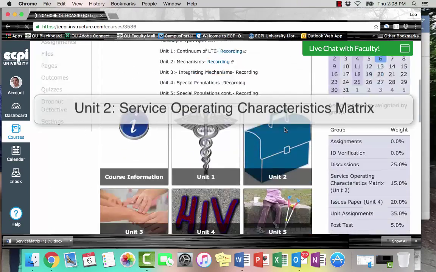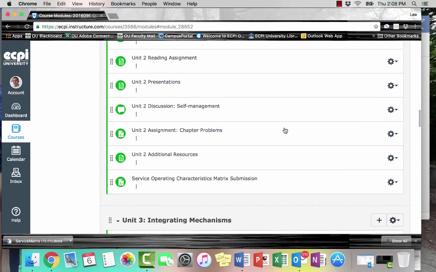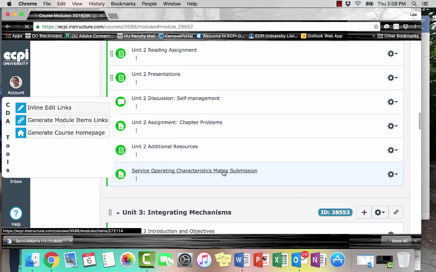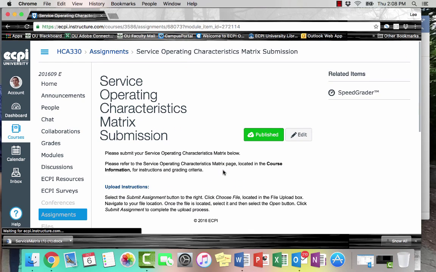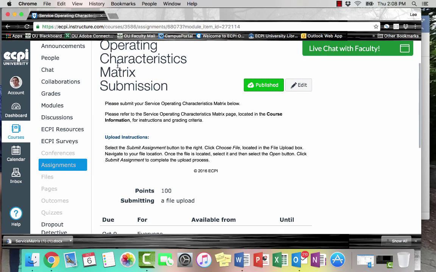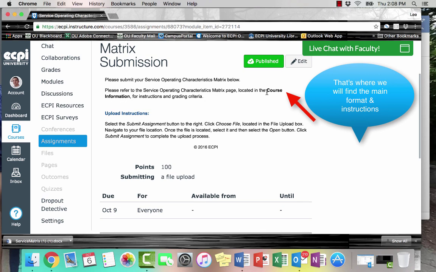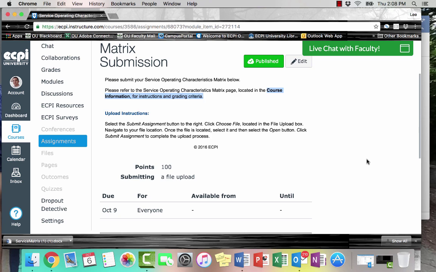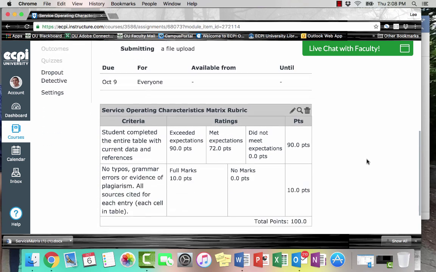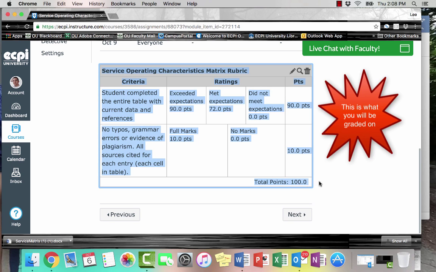All right, what we're going to be looking at here is the Unit 2 Service Operating Characteristics Matrix. Now, when we look at this, we can scroll down to Unit 2. You open that, you'll see the Service Operating Characteristic Matrix submission there. You click on that, and it gives an overview. But what you want to look at for this matrix submission is within the course information. That's where it's going to be.